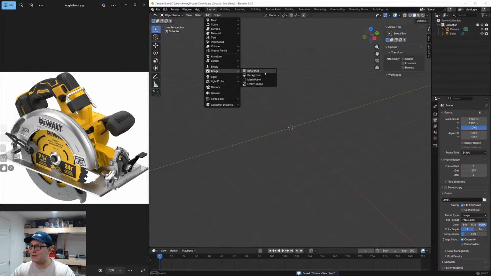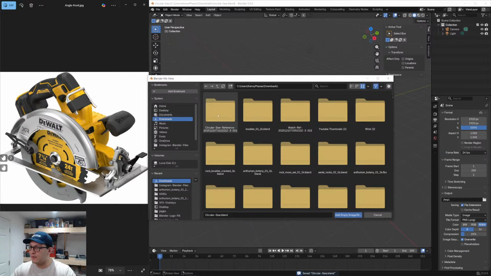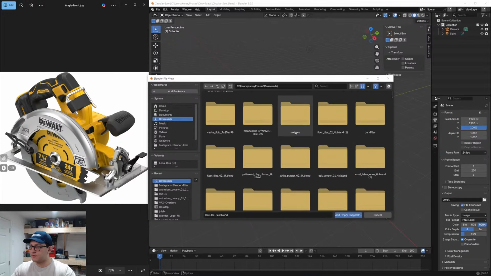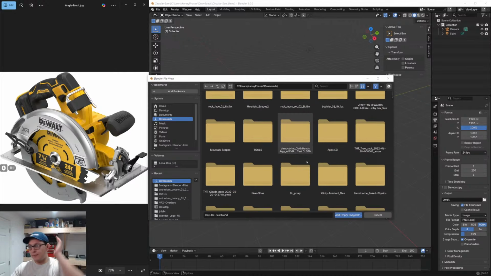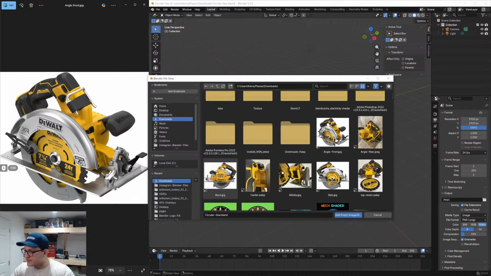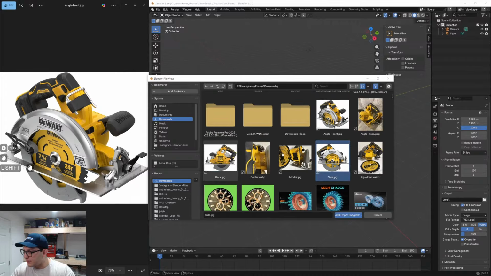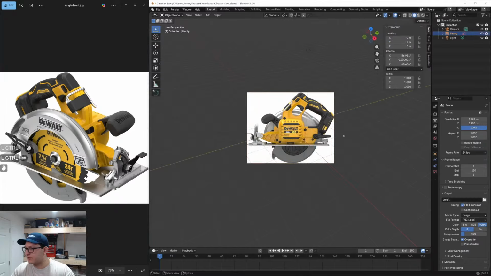So I'm going to add in an image reference first. Now I have downloaded everything to my downloads folder, so if I scroll down here, I'm going to pull in a side view first, and we're going to piece this together piece by piece. Oh, it will let me do multiple. All right, we'll do the side view and the back view. That's all I really need right now.